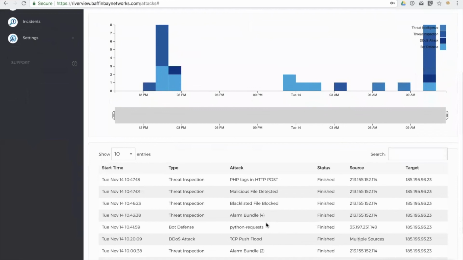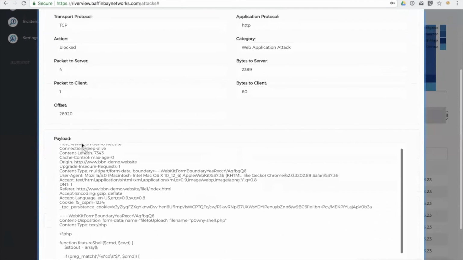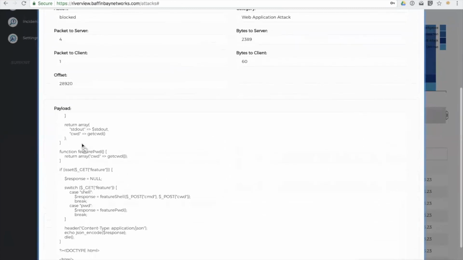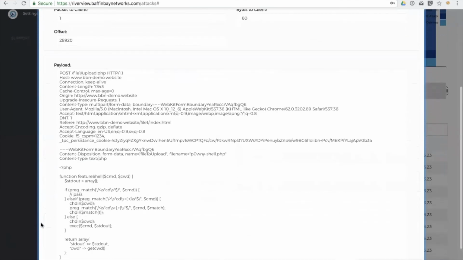The last one here is the PHP shell that I tried to upload, where we see that there's actually PHP tags in this HTTP post, and it's been blocked, right? How many packets, how many bytes, and we see the text here of what I've been trying to actually upload, right? So in this part of the demo, what I hopefully have shown you is that we can protect against those kind of known exploits, right?